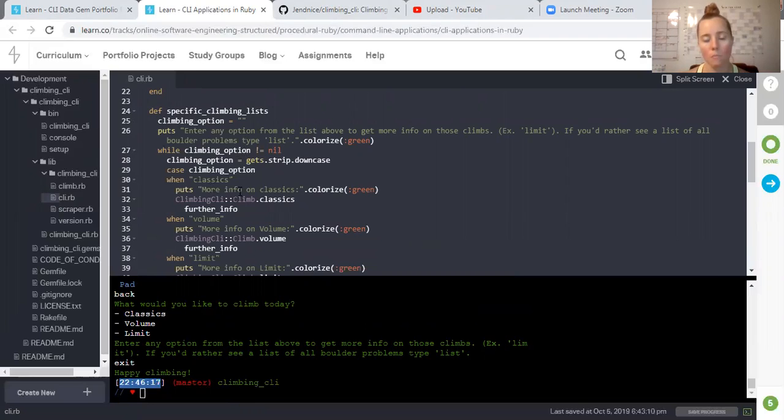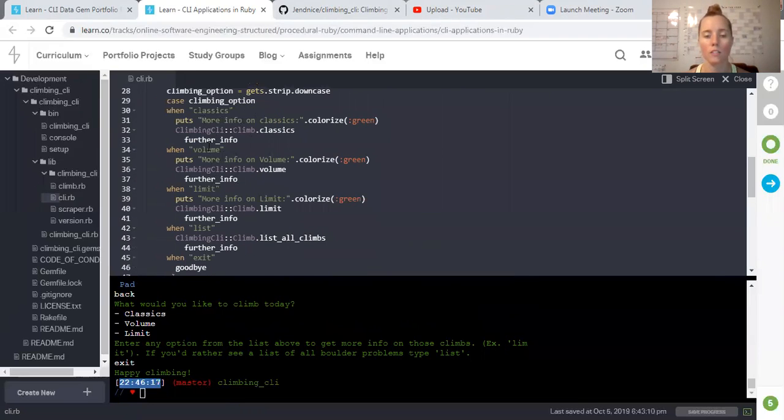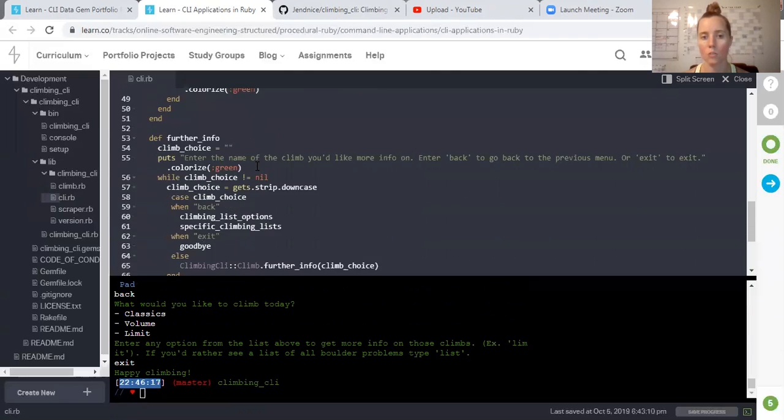So this is the input output of whether they want to see a different workout, whether they want to see more info on a climb. This is kind of the main conversational piece. And if they did want to see classics, it would call in that method. Same with those, or for all the list of climbs. If they wanted more info, then it would call in this further info method, which is down here.